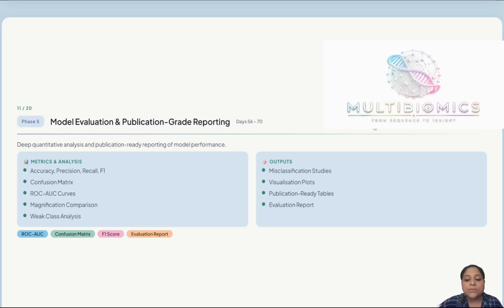Here we'll also be doing misclassification studies. Yes, there will be misclassification even in a very robust model. You cannot avoid misclassification 100%, but we are aiming to reduce the amount of it. And then, very interesting, will be how to plot beautiful visualization plots and graphs to understand our output or our data.